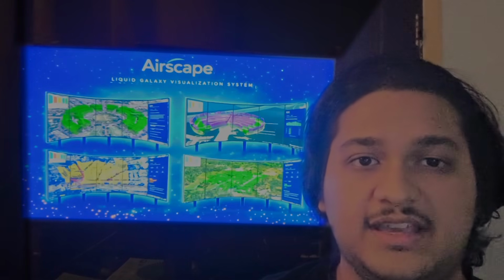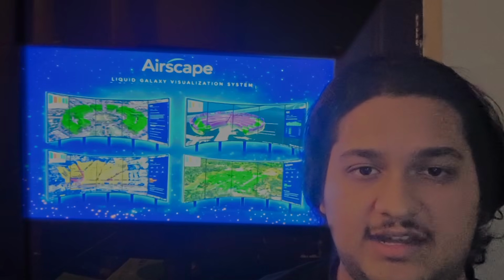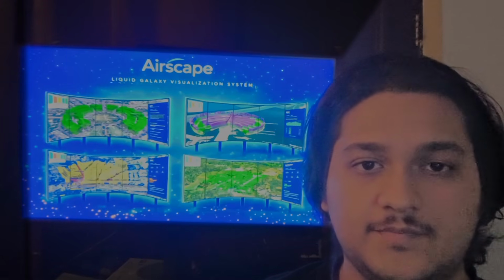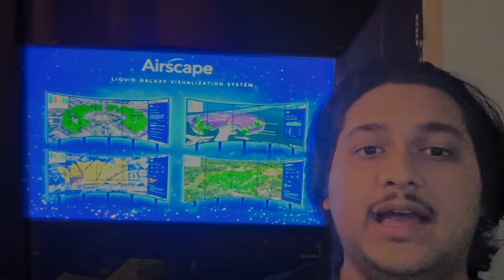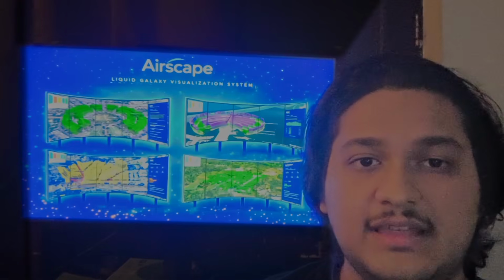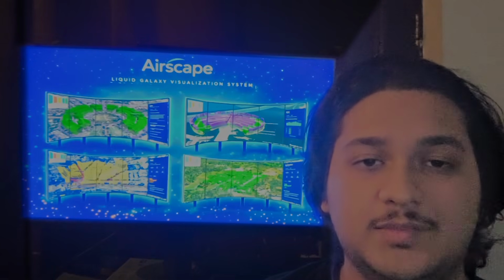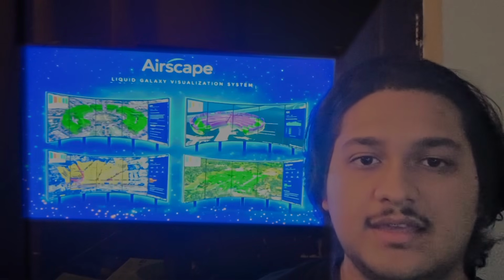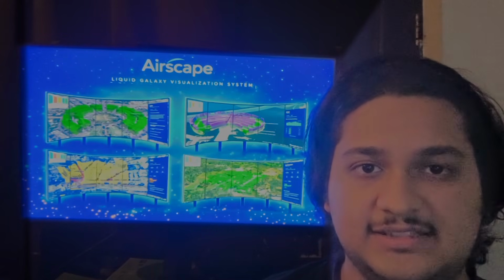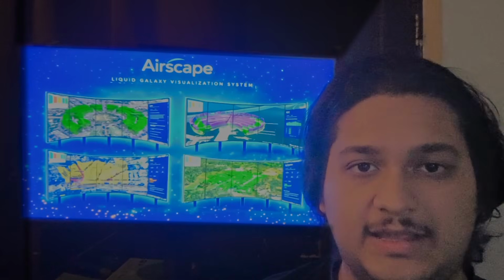Overall, the goal of AScape is to make environmental data more interactive, easier to explore, and actually useful for understanding what's happening. So with AScape, I'm not just trying to show environmental data, but make it something users can actually explore and understand in a more meaningful way. And that's what I'm aiming to build with AScape on Liquid Galaxy. Thank you for your time.